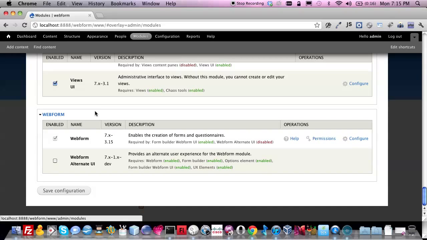I might show you this, but it's kind of busted right now, so I don't know if I want to show you that or not. I think by showing you Form Builder, you guys are just going to say, okay, that's all I really need. Webform with Form Builder. But let's just start with Webform.